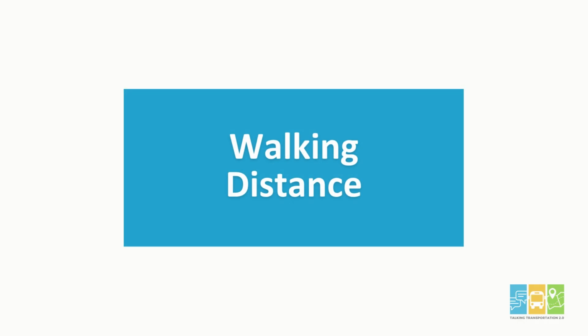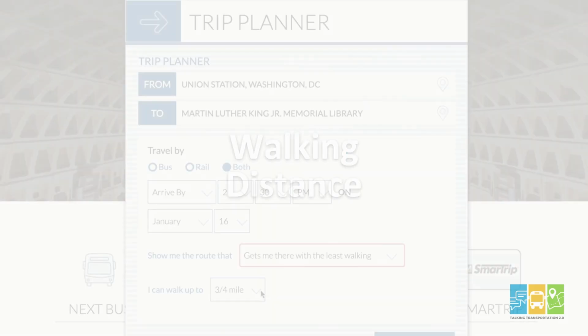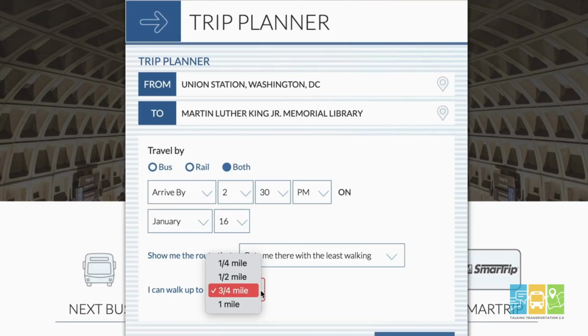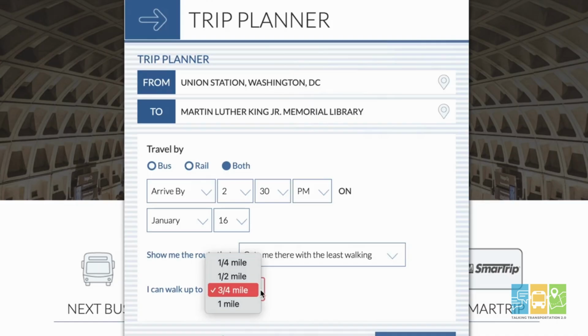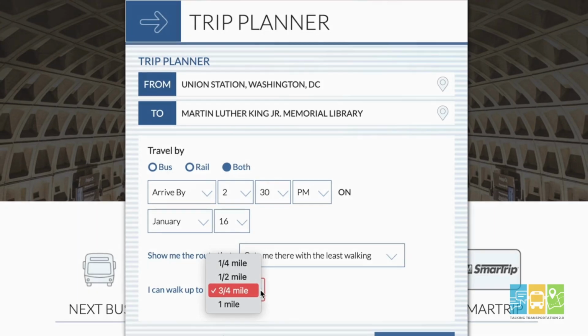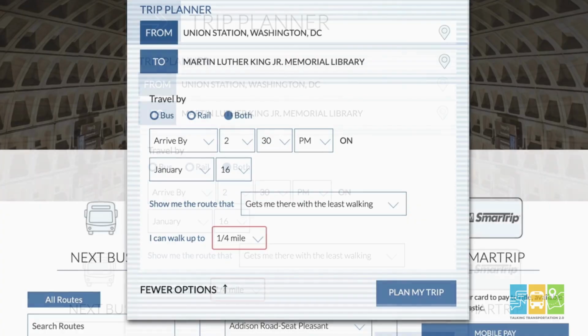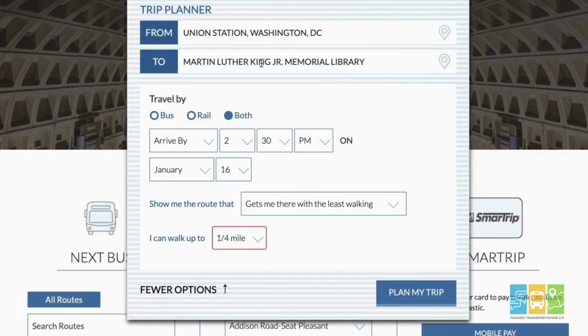Walking distance. Below the time and date options, you'll see a walking distance setting. This allows you to set how far you're willing to walk from the transit stop to your destination. You can select from a range like quarter mile, half mile, 3/4 mile, or 1 mile. Choose what feels most comfortable for you, especially if you prefer a route with less walking. Once you've entered all your preferences, click the Plan Trip button.